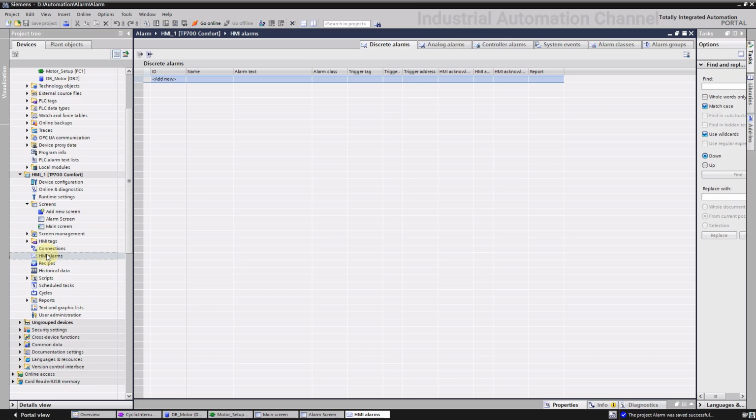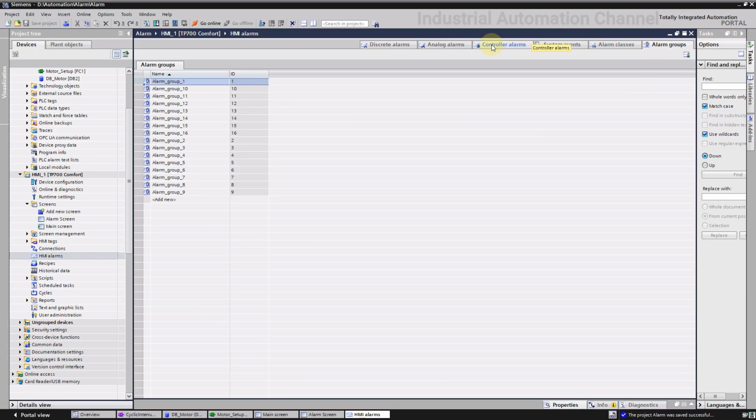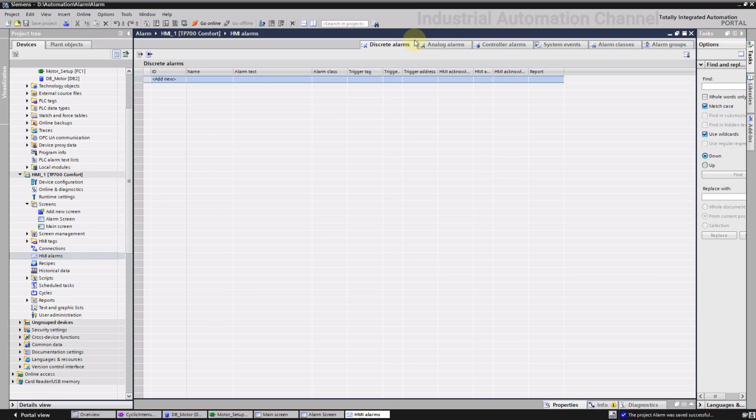This is where we create and organize the alarm messages that the operator will see on the panel. Here you'll usually see different tabs or sections for different alarm types. For this video, we only need the two most important ones, discrete alarms and analog alarms. Discrete alarms are used for signals that are either on or off, like overload or E-stop. Analog alarms are used for values like temperature, pressure, or level.